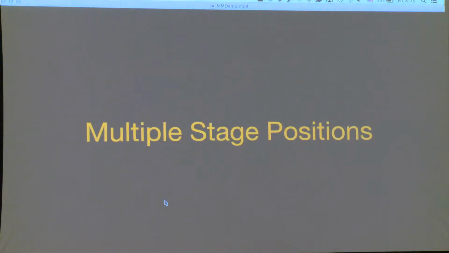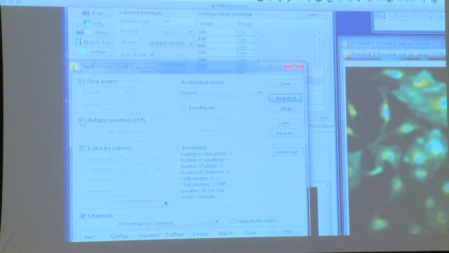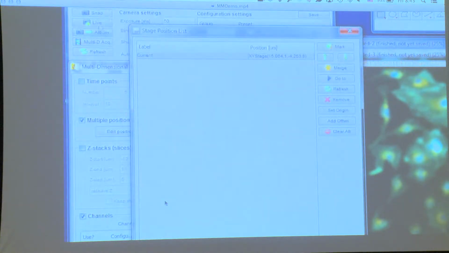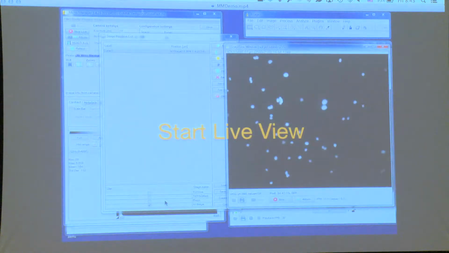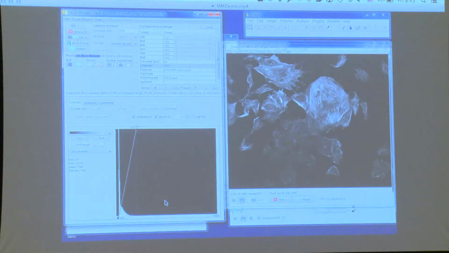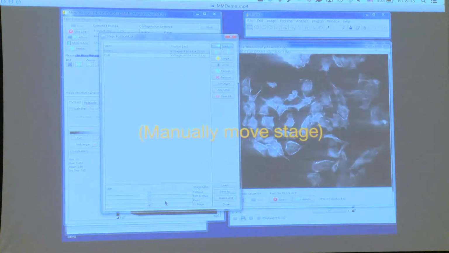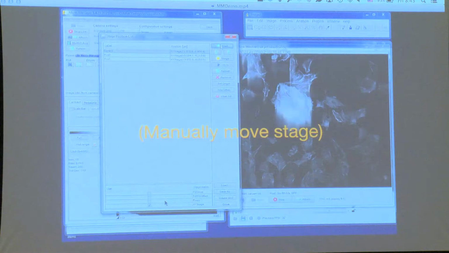And finally, we can do multiple stage positions. And for simplicity, I'm going to turn off time and Z for now, but you can, of course, do all 4 axes, and you can also have autofocus mechanisms operating at the same time. So multiple positions is configured through this position list window. And one way to construct a position list is to turn on live mode and move around the stage and mark positions. So push the mark button, that's the first position. Move the stage manually, select another position.